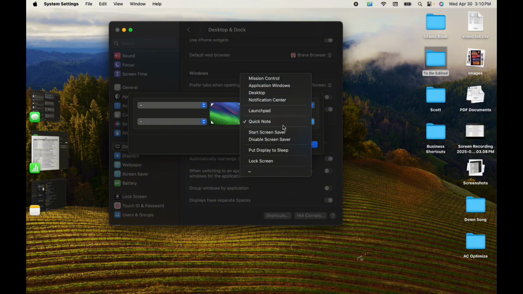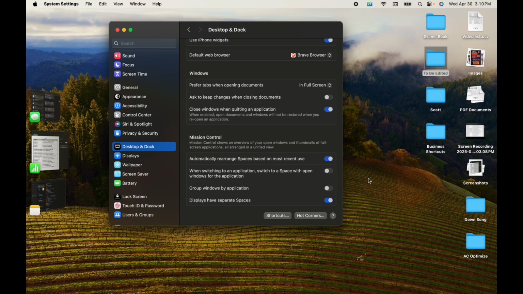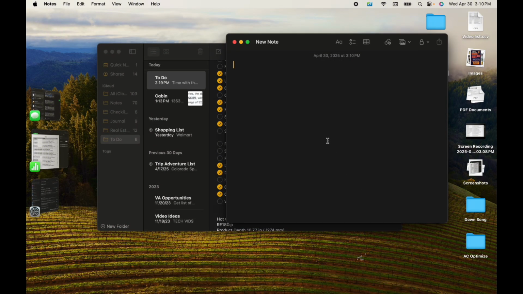Now, this isn't a super personalized experience. It'd be nice if we had some more options here, but you do have things like quick note. So watch what happens with this. Let me click done. And then I'm going to come over here into my bottom right-hand corner. And as I touch this corner, you can see that little gray box opens up. If I click on that, basically a new note will then pop up, and I have the ability to create and write down some notes there.